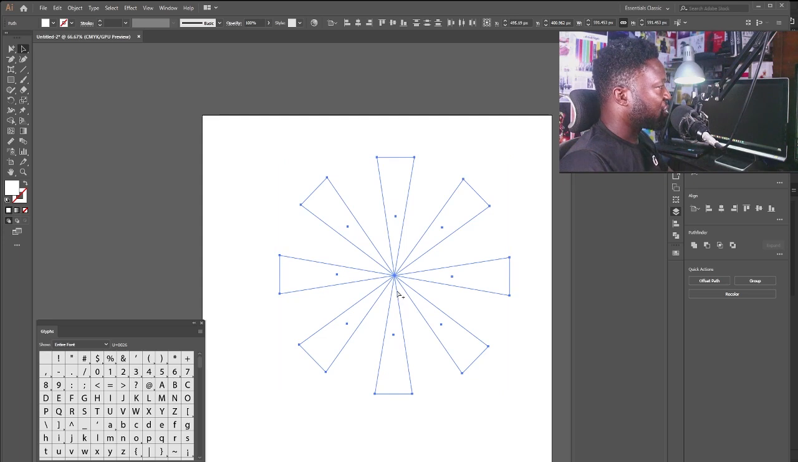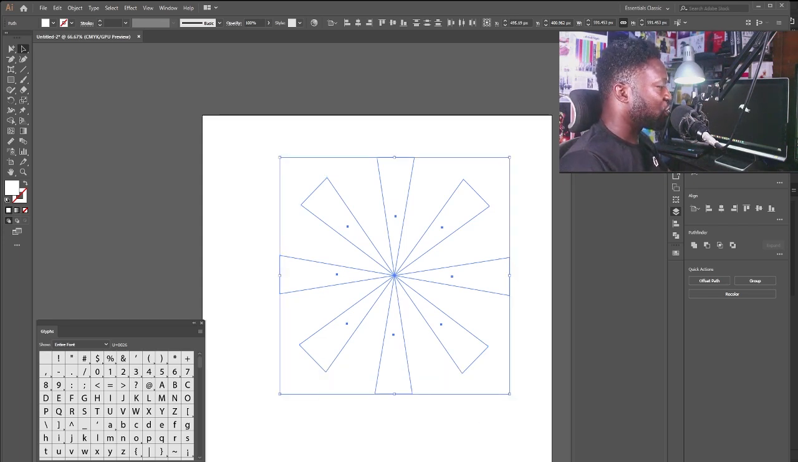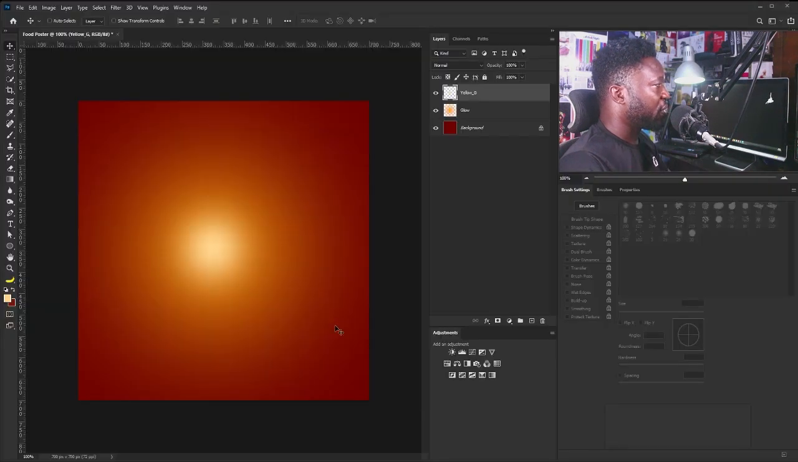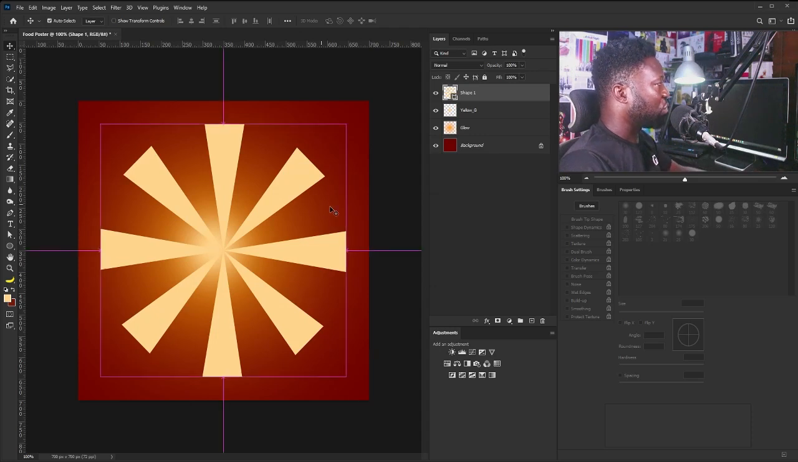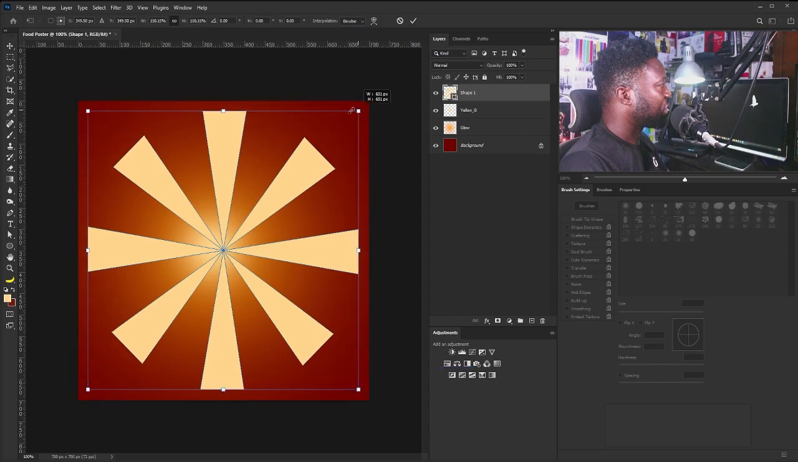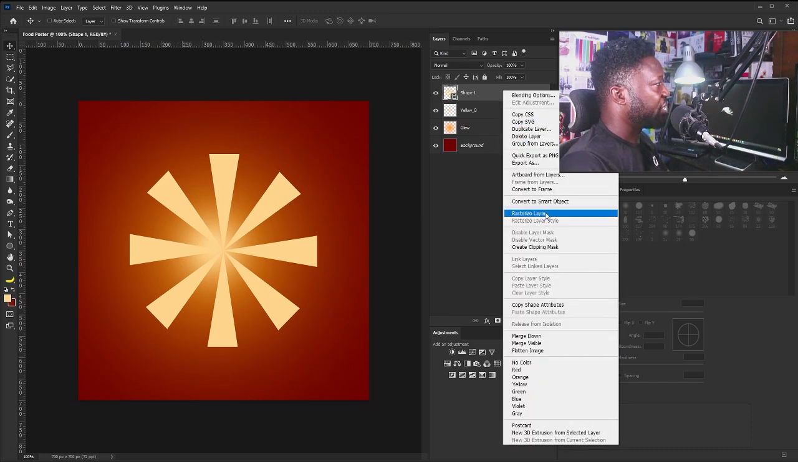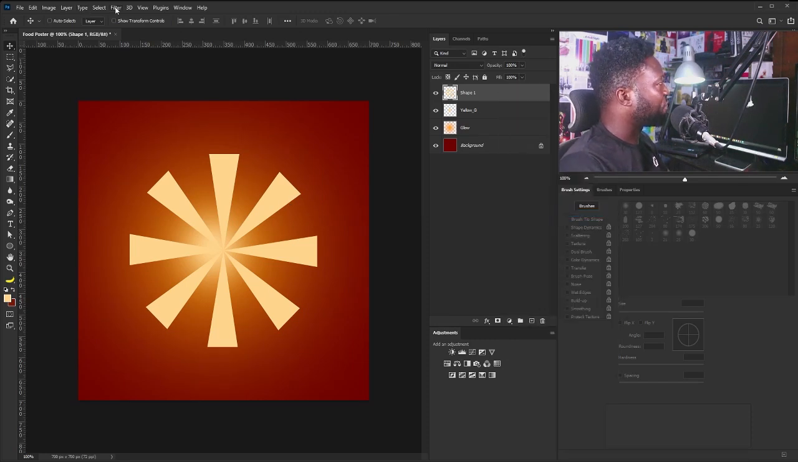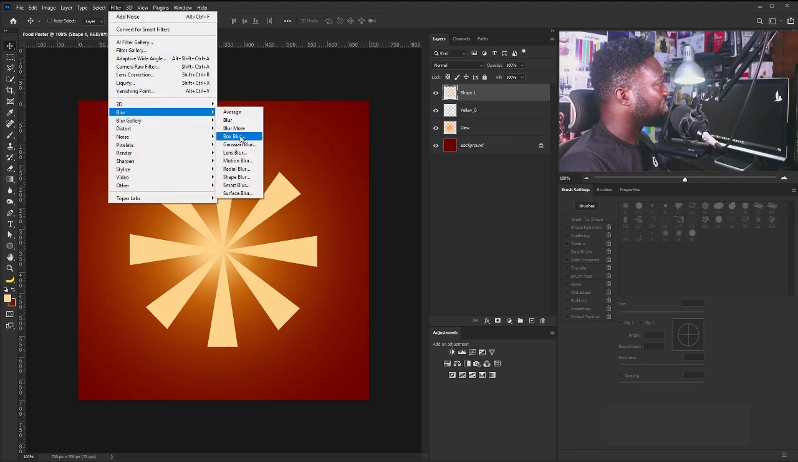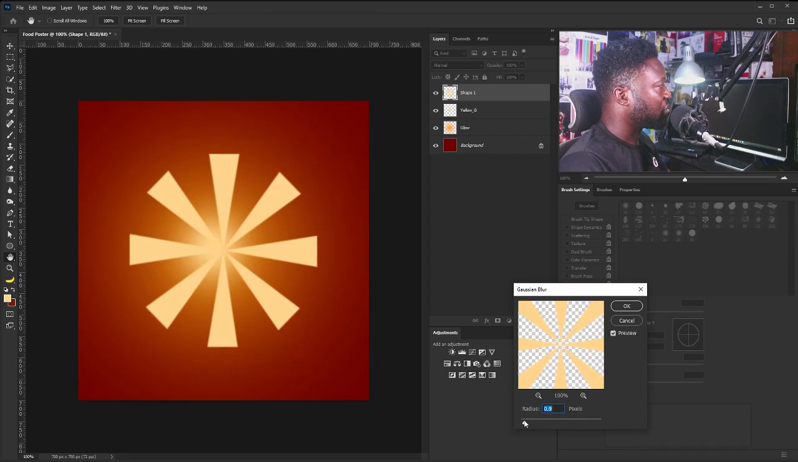So I'm going to copy this with Control C on my keyboard, and I'll go straight to Photoshop, and I'll paste it. So I'm going to hit OK, and I'm going to bring out the free transform again, and I'll scale this down a little. Alright, and I'll right click and rasterize this. Okay, and I'll go to filter, blur, and I'll select Gaussian blur, like so. So I'm just going to make this go down like so.